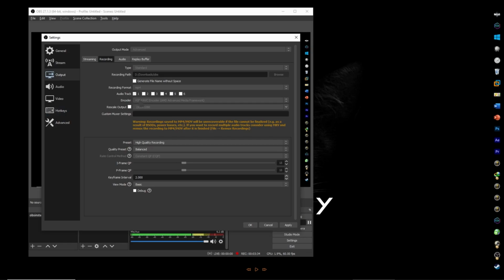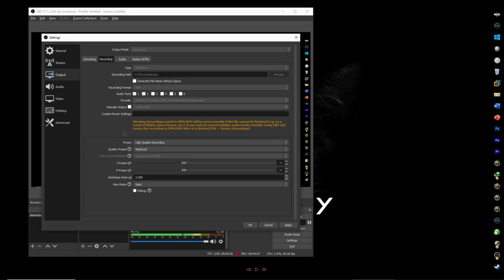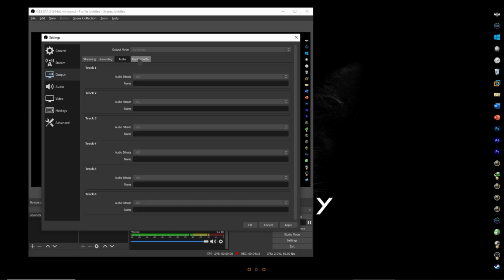And here in the encoder setting, it's the same as in streaming. You want to set it to H.264 utilizing your graphics card, or if you don't have a powerful graphics card, then you can just utilize your CPU using x264. And your output is set to the resolution of your monitor. And here I set my preset to high quality recording. You can also do this if you want higher quality, but it will require more of your computer's resources.